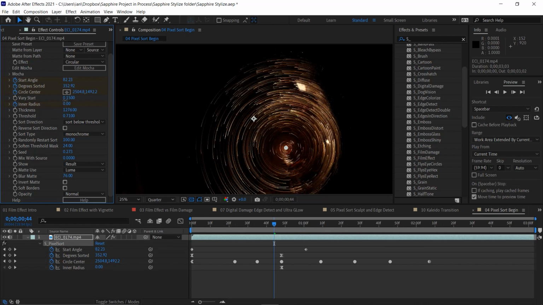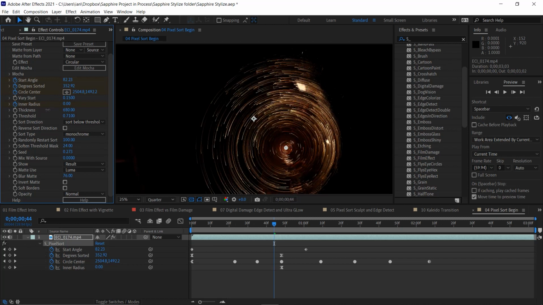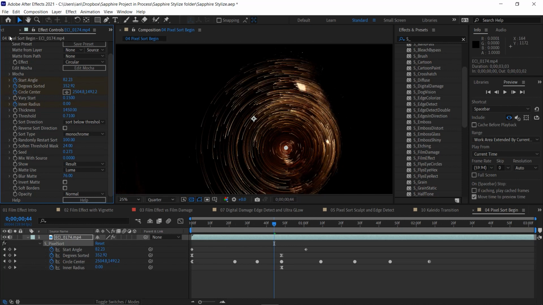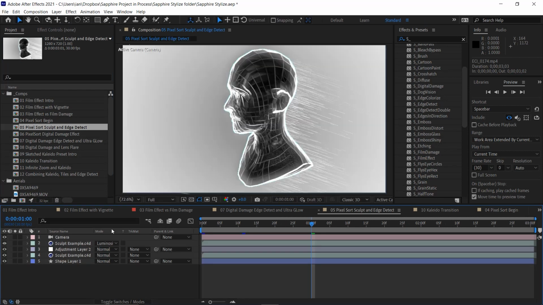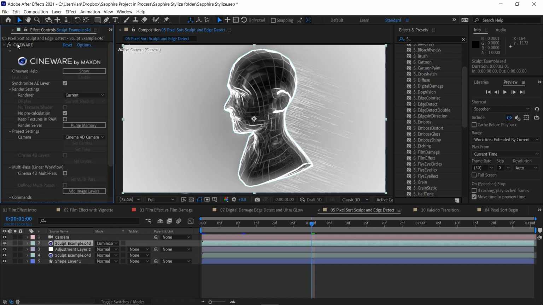I just revealed the animated parameters, but we could adjust something like the thickness. The thickness is the overarching scale of the pixel sort effect. Let's go back to the project panel, and I want to open Pixel Sort Sculpt and Edge Detect. This is really cool because if you notice in my project, I have an actual Cinema 4D layer that, if we go to the effect controls, is rendering 3D using the Cineware plugin.